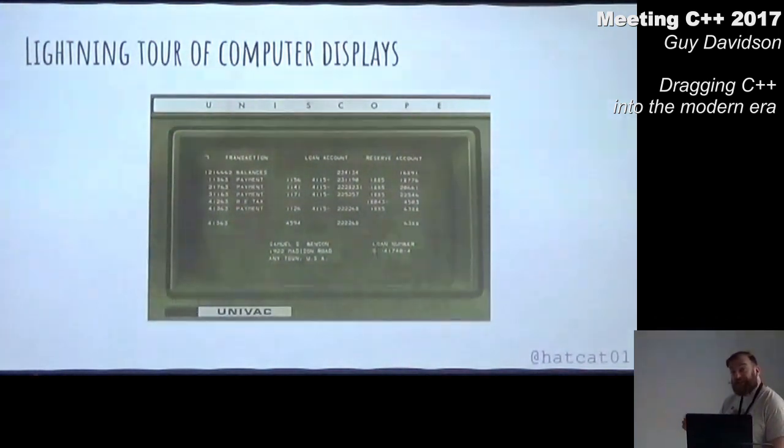It was known as the glass teletype. And it's here that we start to enter familiar territory. We've got text on a screen. It's simply line-by-line character output.